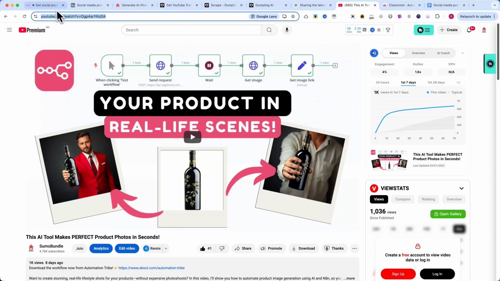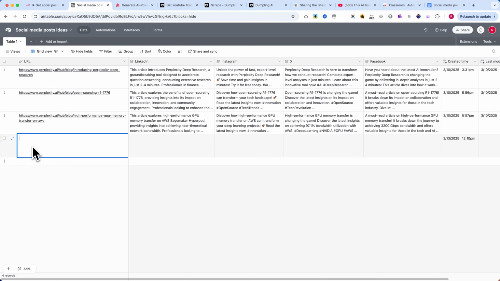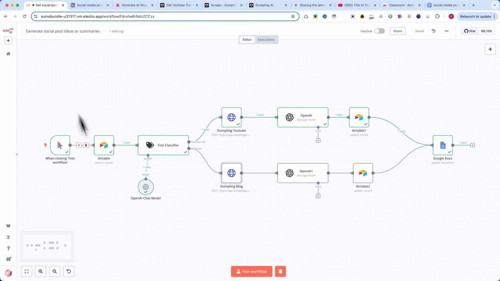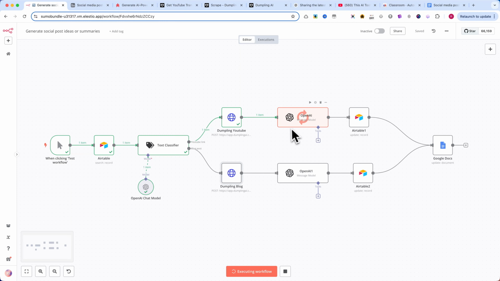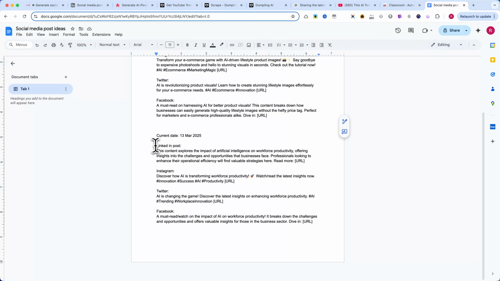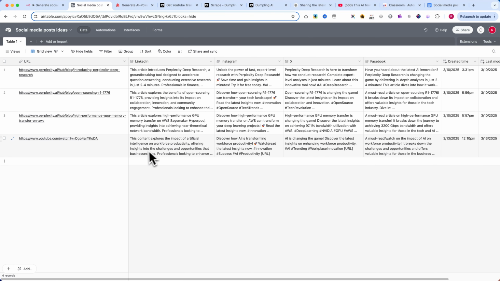All you have to do is choose a YouTube video that you like or want to create a social media post from. Copy the URL of the YouTube video. Paste the URL into the designated Airtable field. Head over to n8n, open the workflow, and click test workflow. In just a few moments, the automation will extract the key content from the video, generate tailored social media posts, and save them back into Airtable, ready for publishing.